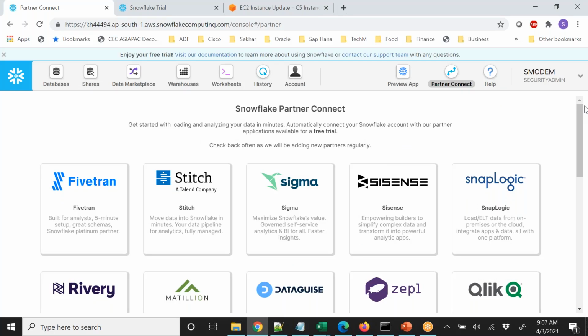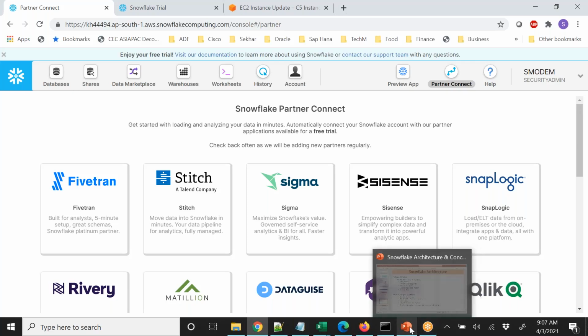Okay. And they have given many connectors. You can connect to Informatica, you can connect to DataStage, you can connect to Tableau, you can connect to QlikView, all of them, many of them. So they have partnered with many of them to make your life much easier.